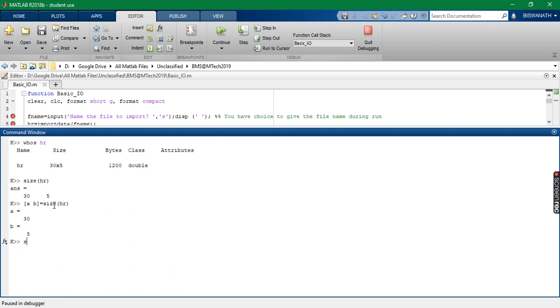You can also write like this. Size of hr in the first dimension gives rows. I also get size of hr in the second dimension, columns. So if you simply want to know the size, you can do the operation.